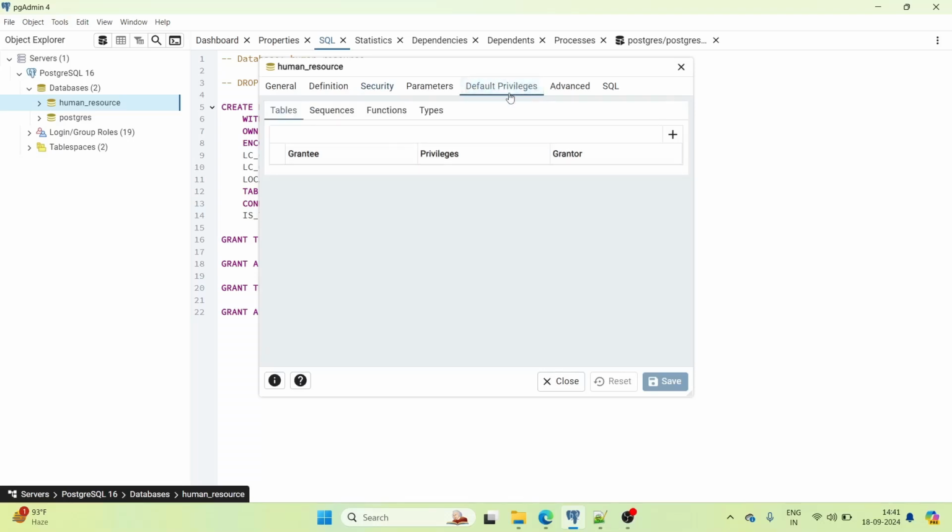Next, in the same database window, there's a default privileges window. Here you can give grants based on table, sequence, functions, and types. Suppose the read-only user can connect to the database, but they should be able to select from the tables. To do that, you have to give grant select on tables to that read-only user, and grant insert, update, delete on tables to that read-write user or admin user.